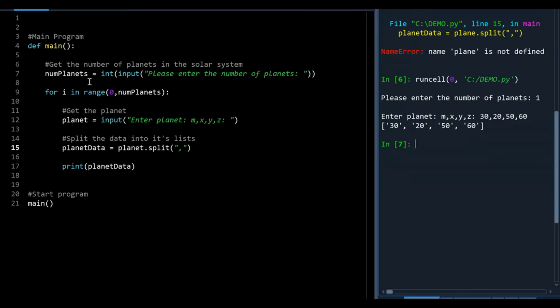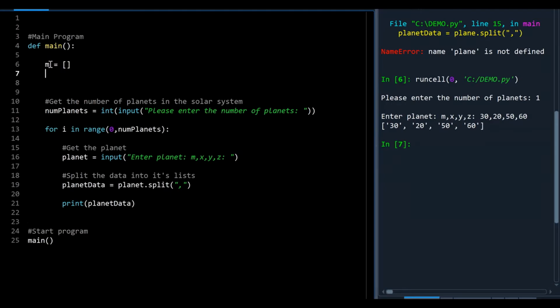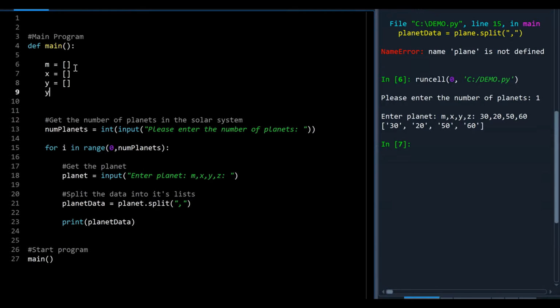But what I was planning on doing was storing all of that data in a list, and I need 4 lists. So the first number is the mass, the second one is the x-coordinate, third one is the y-coordinate, and the fourth one is the z-coordinate. So I have to append these to a list, so I'm going to need some empty lists here. So for m, x, y, and z.